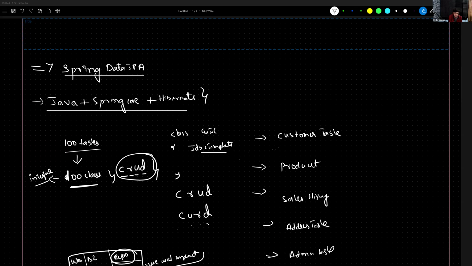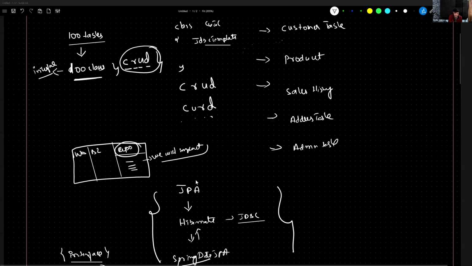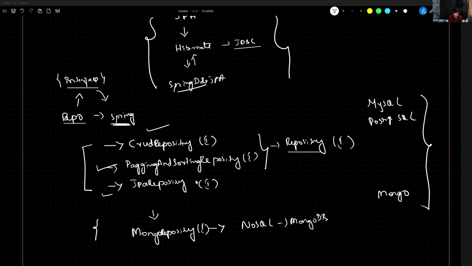Spring Data JPA also has a JPA repository. So what is the difference between CRUD and JPA repository? Anil Tripathi, it's not just CRUD. I have already told you, you have not listened to me. For you, I am repeating. There are actually three interfaces there. One is CRUD repository, one is paging and sorting repository, and one is JPA repository.